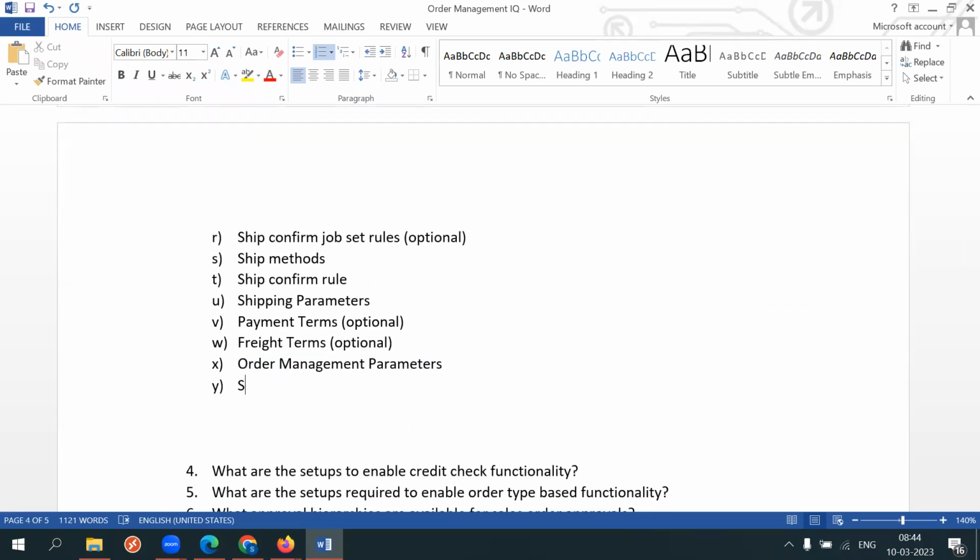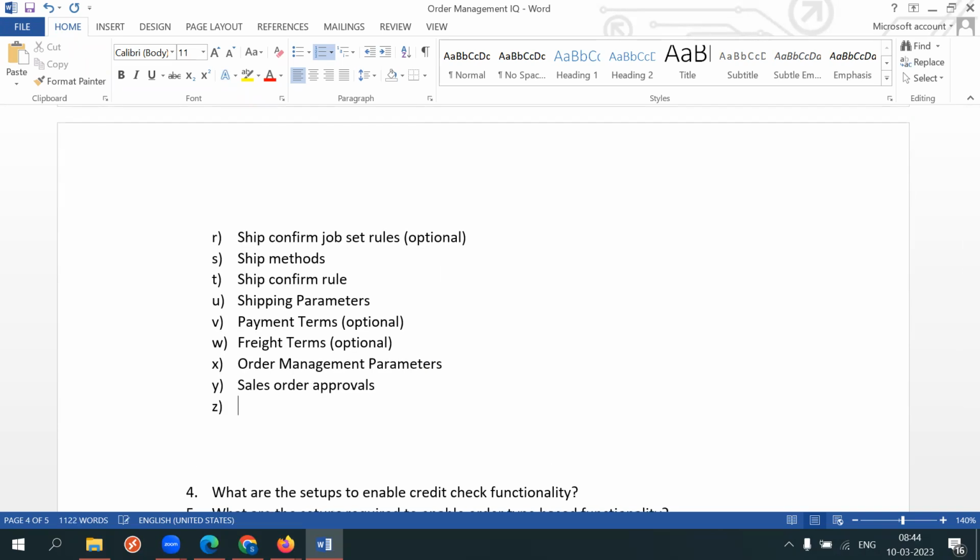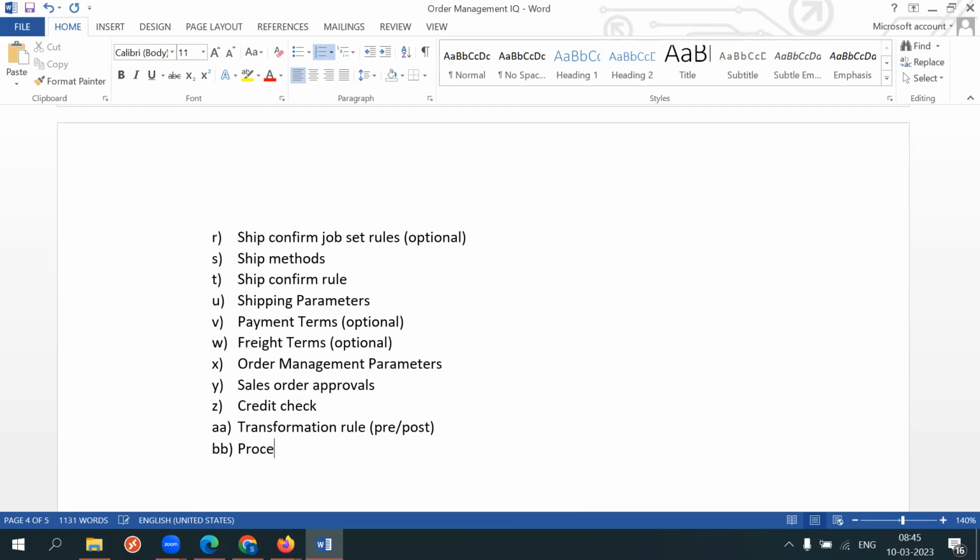Now we can cover sales order approvals also. Okay. Yeah, pricing and credit checks. Yeah, everything we can add, all topics. Those come under order management parameters only. Yes, under parameters. Credit check, we can mention separately also, not an issue. Okay. Credit check and pre-transformation rules. You can mention transformation rules, pre, comma, post. Okay. Jeopardy. Processing constraints. So we can mention jeopardy.